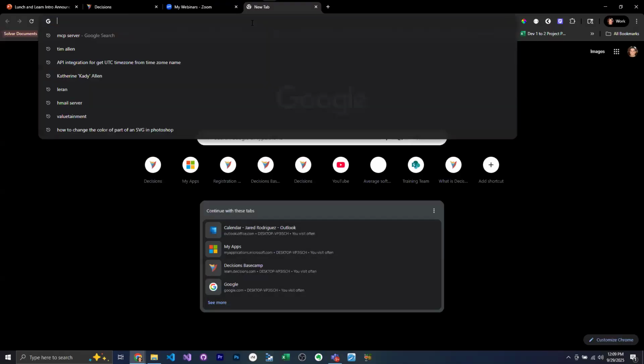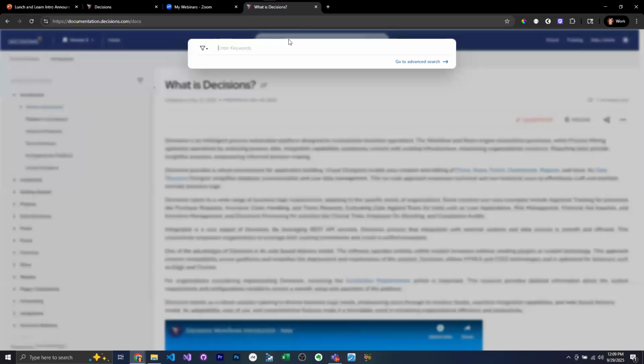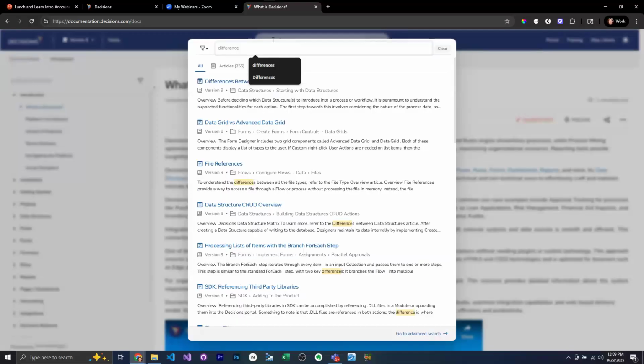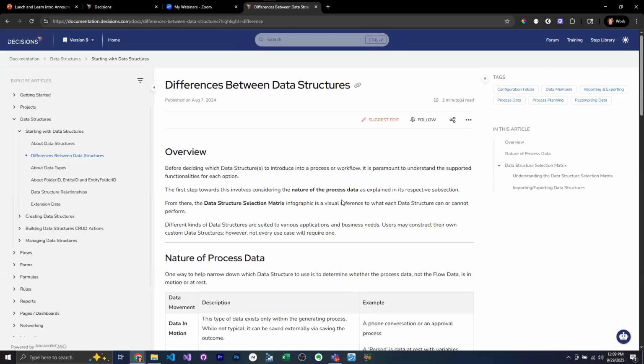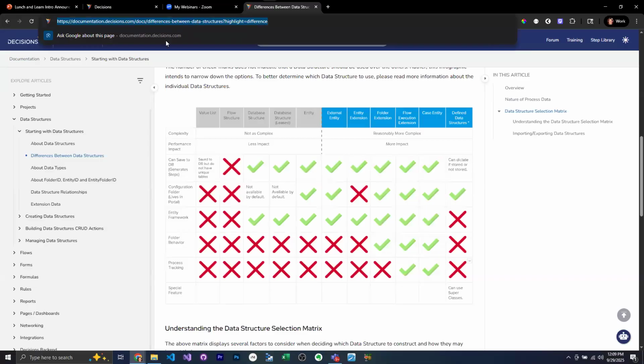There's this great document on our Decisions website, on our doc site, and it's called, I think, the difference between the data structures. I'm going to tangent, but I'll come back. The differences between the data structures document talks about how each data structure is different from each other, hence the name of the document. I'm going to put this in the chat right here.